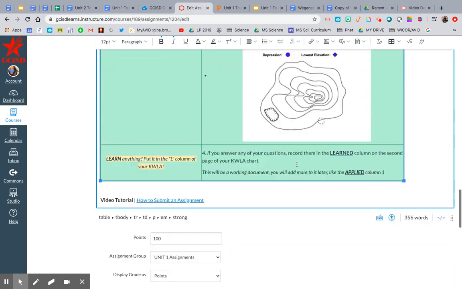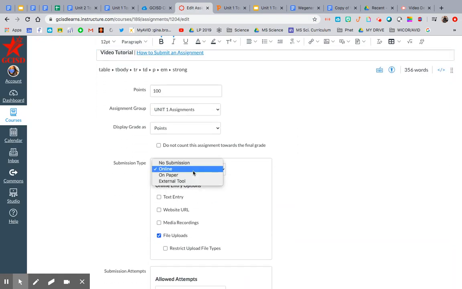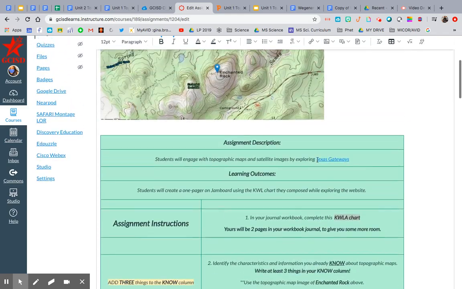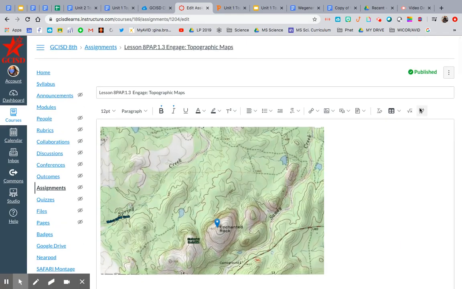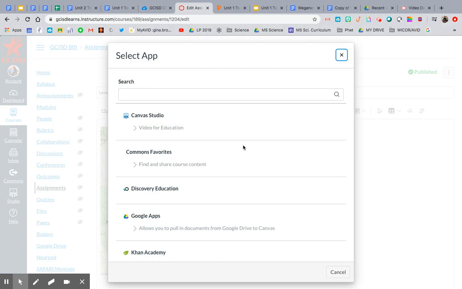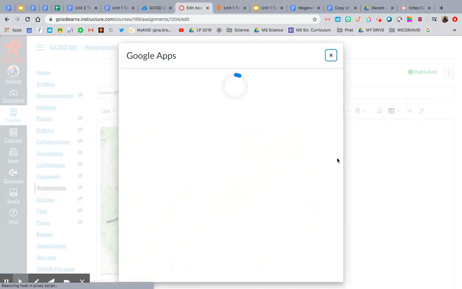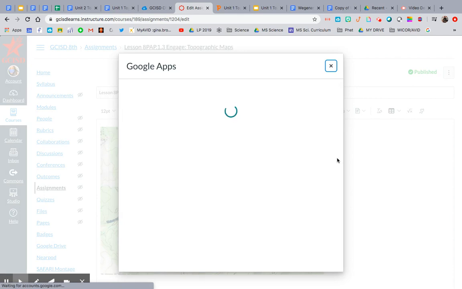So now I'm going to go down here to external tools, or a second way that you can do it is up top on this toolbar. You can go to this plug and then I can search my Google apps from here. So that's a second way you can do it. And this is a second option for an external tool that you can add.